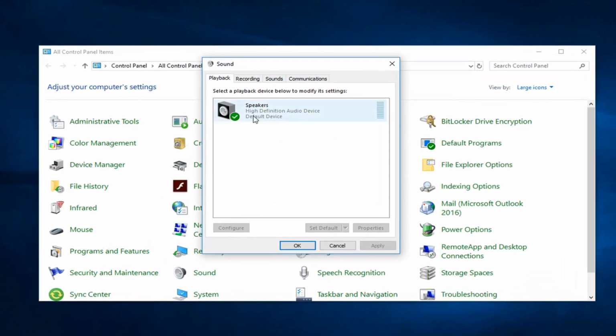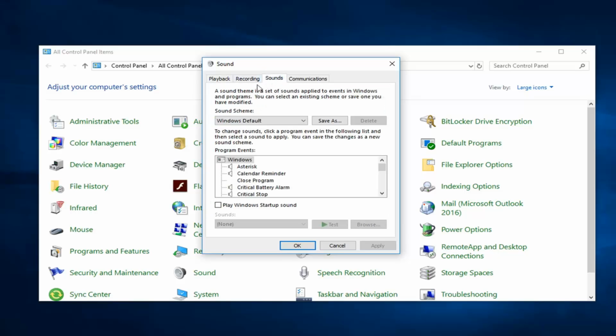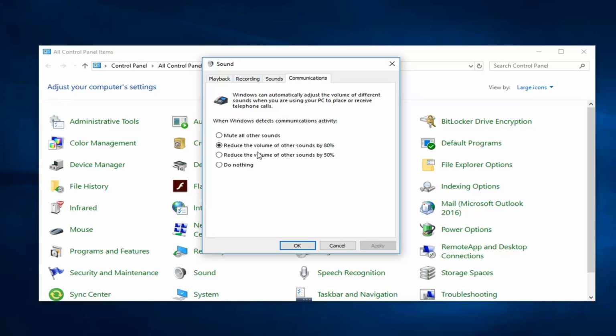Now you want to make sure your playback device is set to the correct one listed in here. So if it's not right, you want to select the other one, right click, and then left click on set default. And then you can go ahead and left click on the communications tab. Make sure it's set to do nothing. So if this is reduce the volume of other sounds by 80%, you want to select do nothing instead, and then just left click on apply and OK.